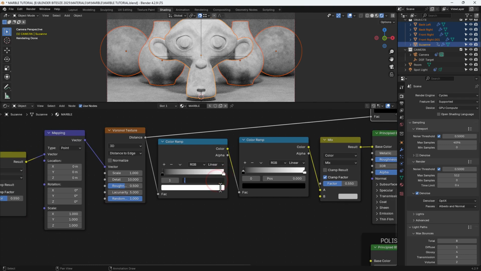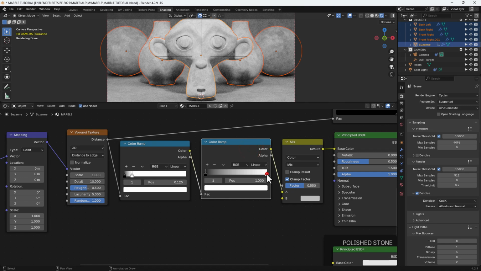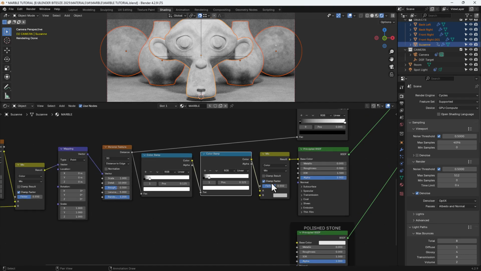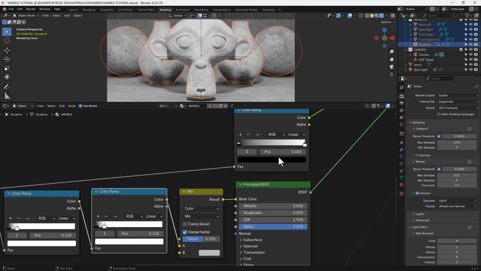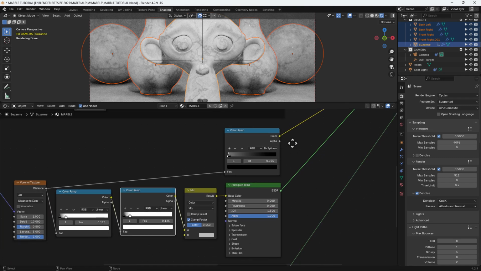So for that first color ramp, we'll set the white position as 0.125. And for the second color ramp, the white is a position of 0.125 again. We'll set the roughness to 0 on the principled shader. And then on that last color ramp, we're going to change to B spline. We're going to flip the color ramp and drag the black across to position 0.025, and that's going to crunch all of that veining and make it look fabulous.